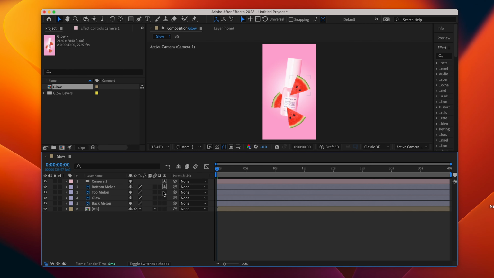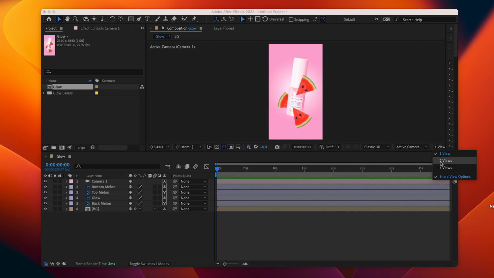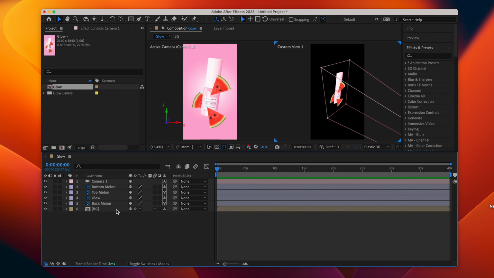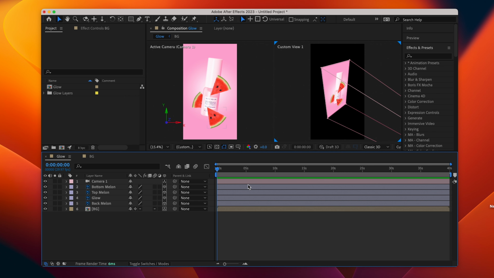Turn on the 3D for each layer by checking this box, and in my viewer panel on the drop down on the bottom right corner, I'll click on 2 views. The background isn't showing in custom views, so I go into the background composition and turn on the 3D in there.